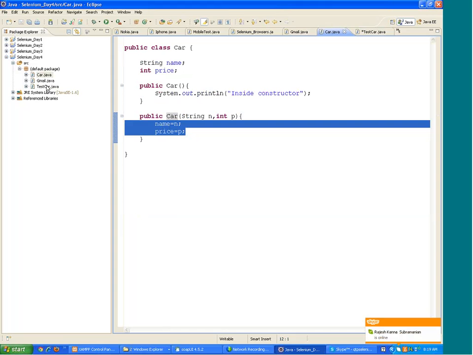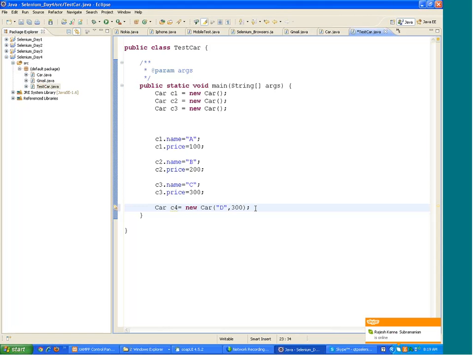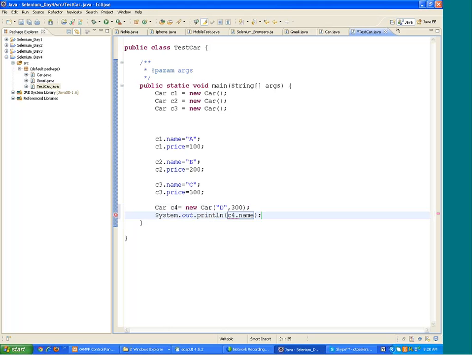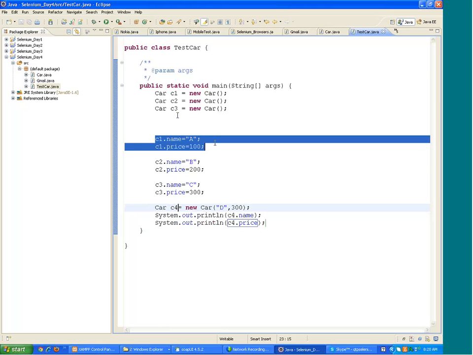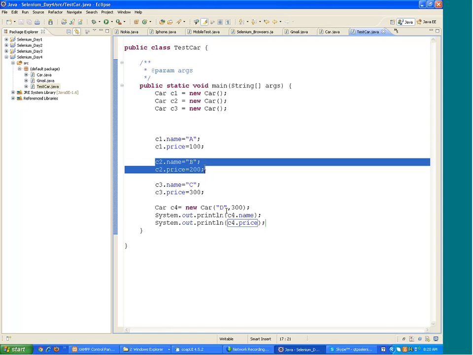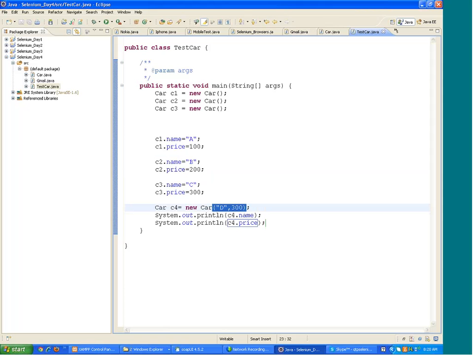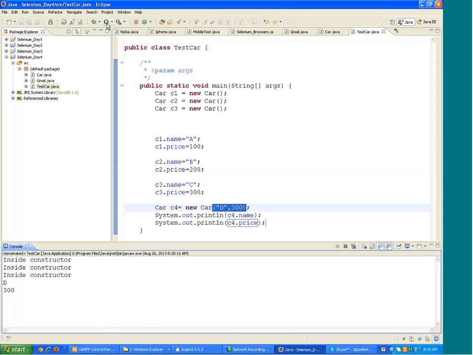Alright, and you can write over here System.out.println name of the car c4.name. You can print it. So this is the constructor usage. You don't have to write separate lines to initialize the objects. You can directly pass over the properties of the object in the constructor itself. Okay, see, it's printing the properties.